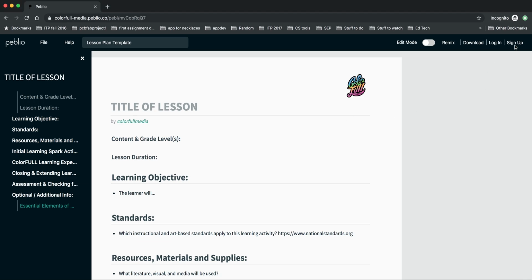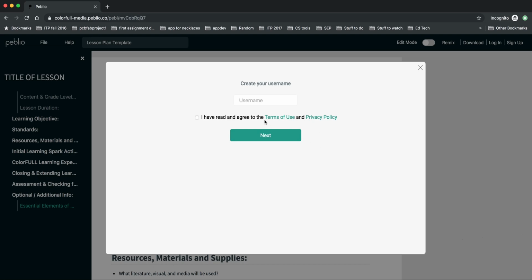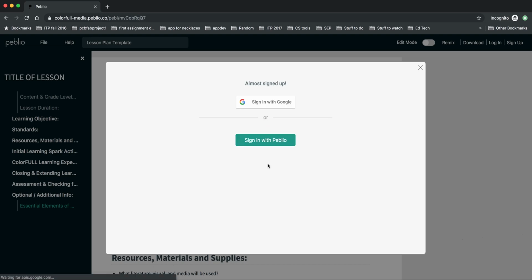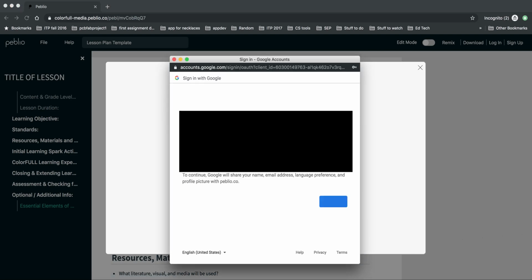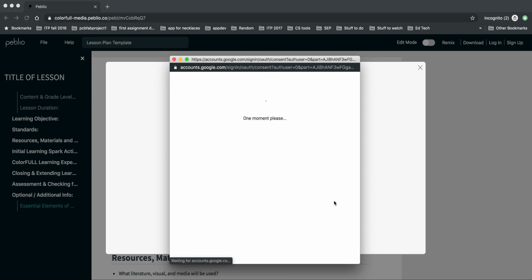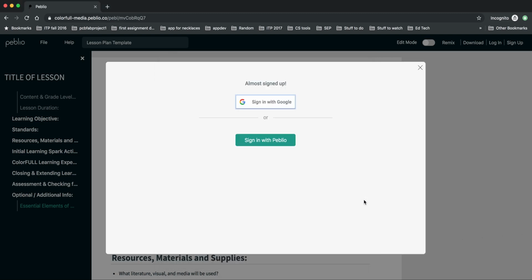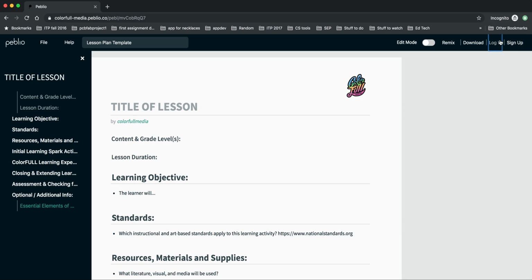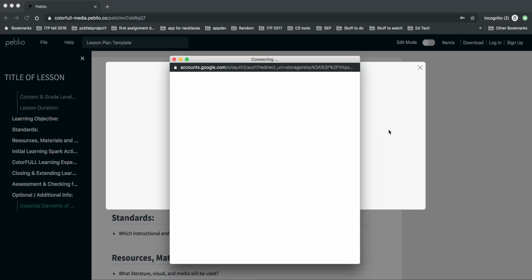So the first thing you'll want to do when you get to this template is sign up for an account and log in. You can do so using, I'm going to call this test. You'll agree to the agreement. It's going to ask you a couple of questions. You can sign in with Google. So I'm going to sign in with mine. Great, and once we've signed up, you'll want to log in.